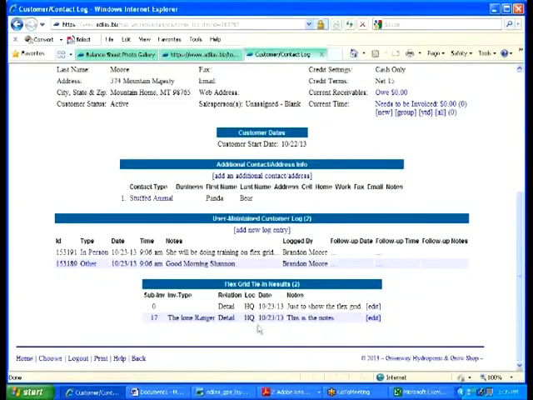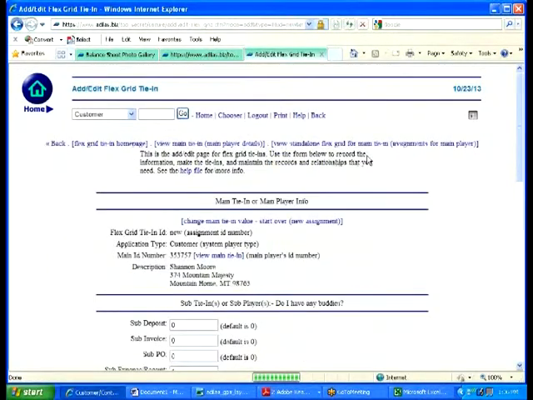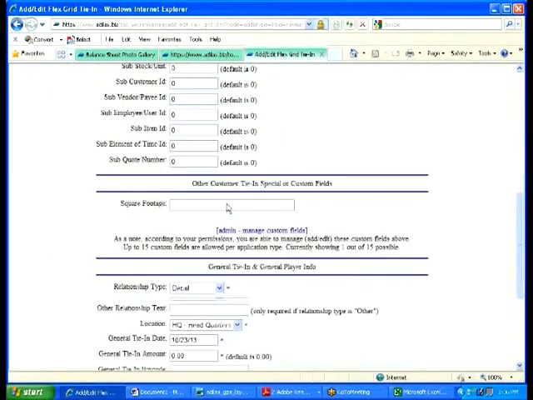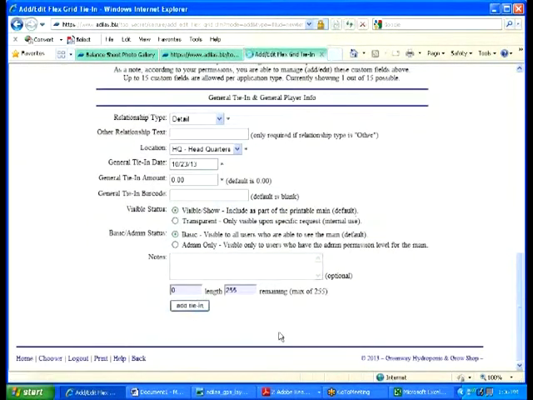We could totally do an edit on this. I'm going to say add a new one, and we're just going to record the square footage. So we'll come up here, we'll say add a new FlexGrid tie-in. We're going to skip the main, skip the subs. Guess what it now says? Square footage. So let's go ahead and just put something in there. 145, not inches, feet. Piece of cake, we'll just come down. I'm going to skip everything else and say add it.